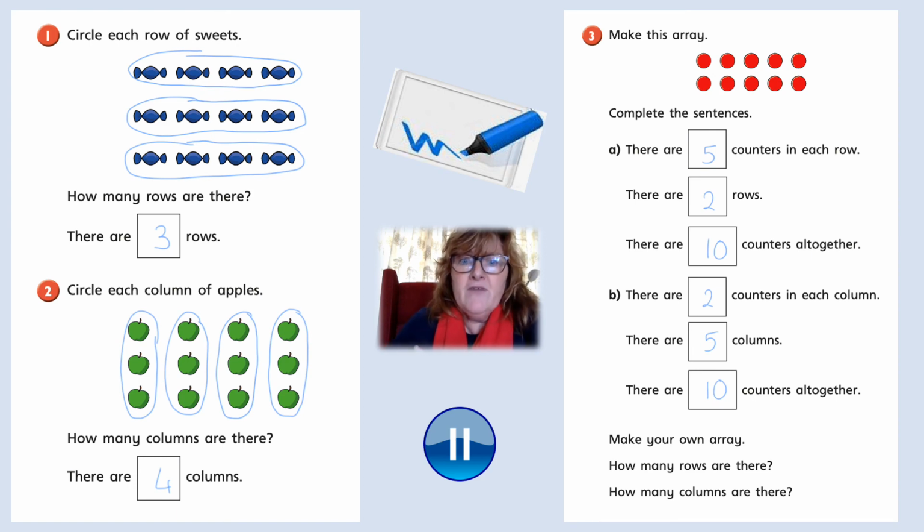There are 5 counters in each row. You could have used cream eggs if you'd got cream eggs, couldn't you? There are 2 rows. There are 10 counters altogether. There are 2 counters in each column and there are 5 columns. There are 10 counters altogether. You'll all have different answers for the final part of the question, and I can't wait to see your photos to show me what you did.